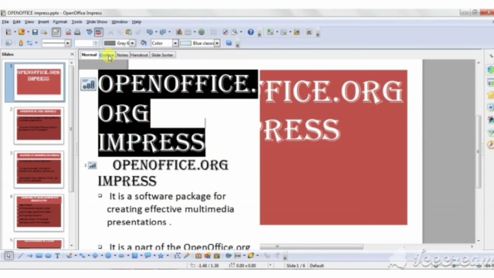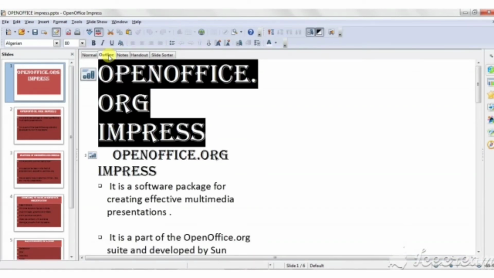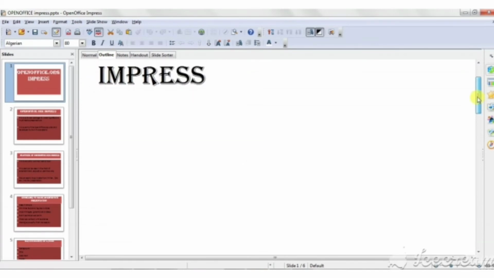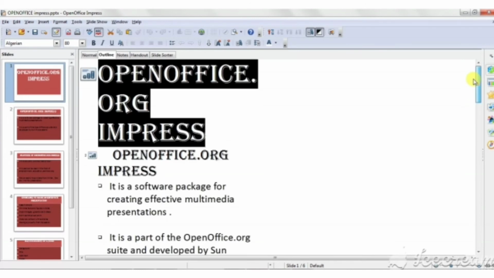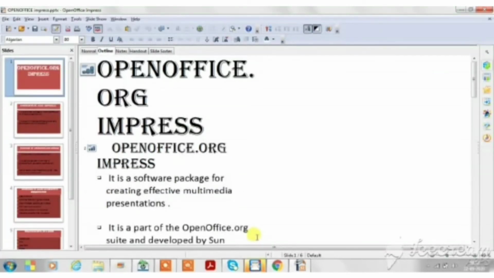Next is the outline view, just like this. This view shows the text content of all the slides in a presentation. It's the outline view. All the text of all the slides will appear here. This view only displays the text which is contained in the default text boxes.